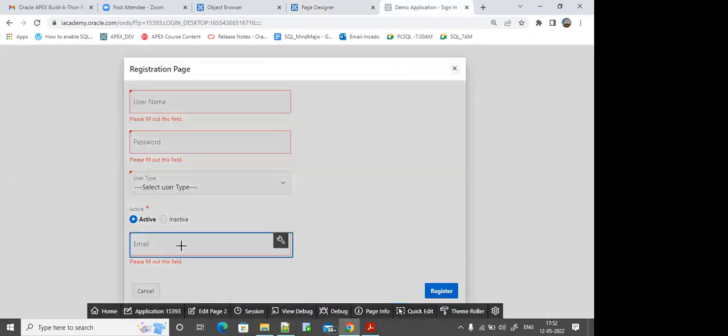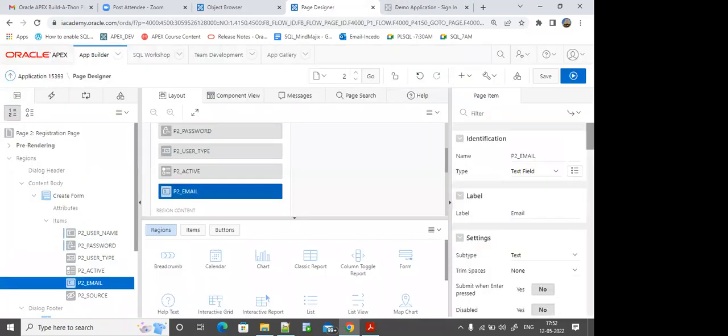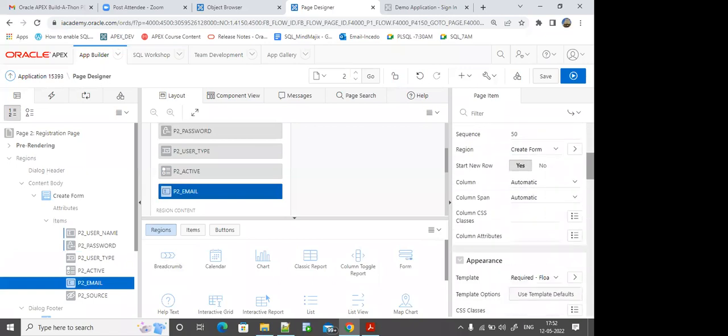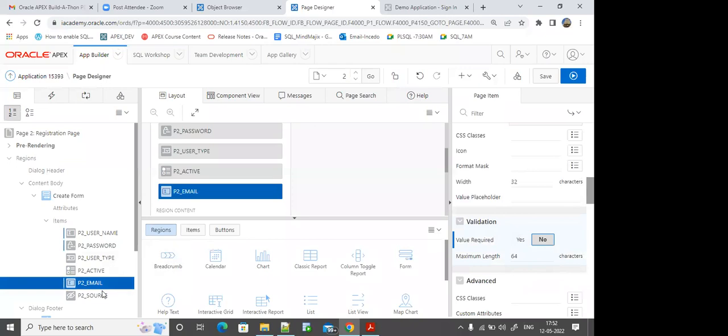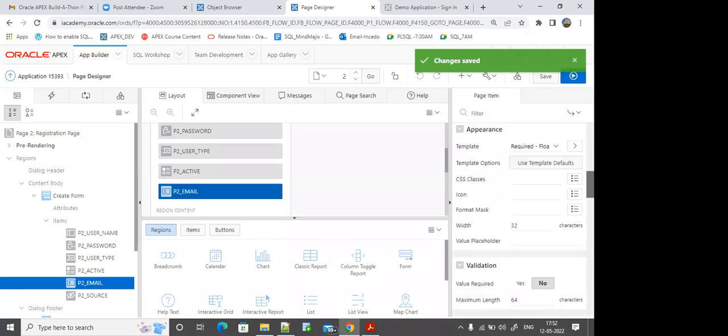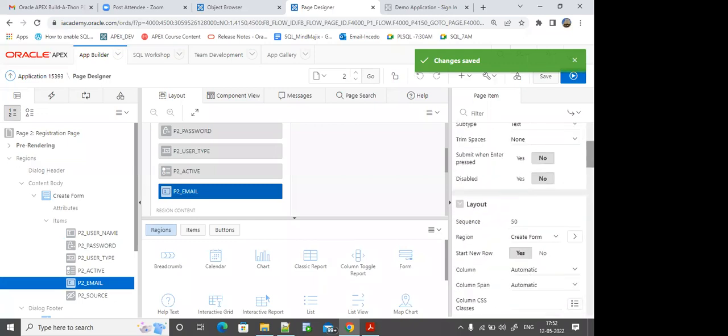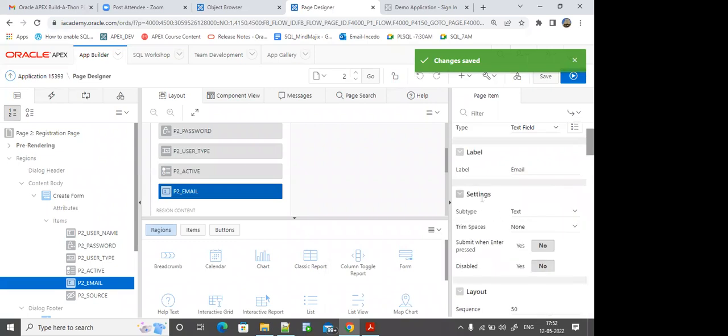And then for email, you don't want validation. Save the changes. So for email, if you see at the top, subtype, in the setting subtype, your field is email field, so select email.